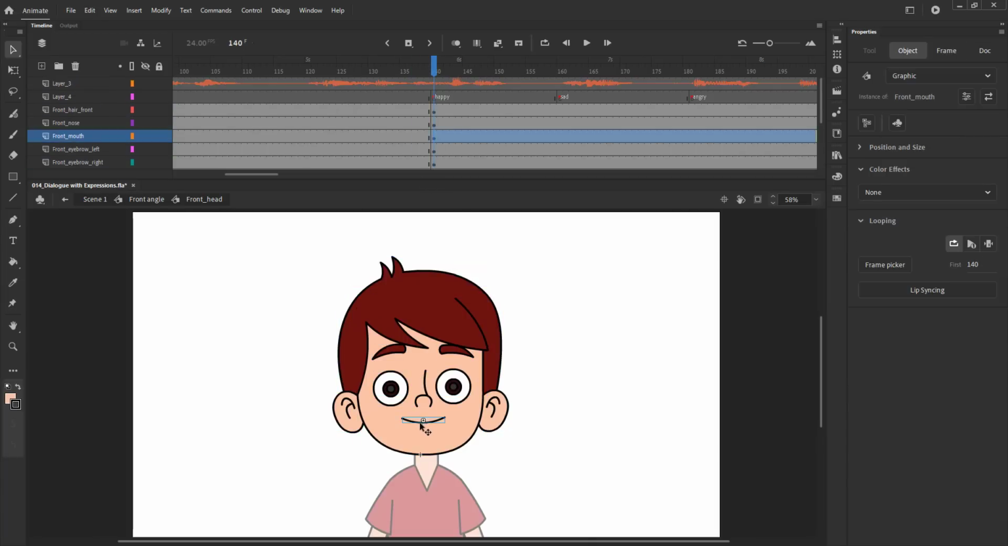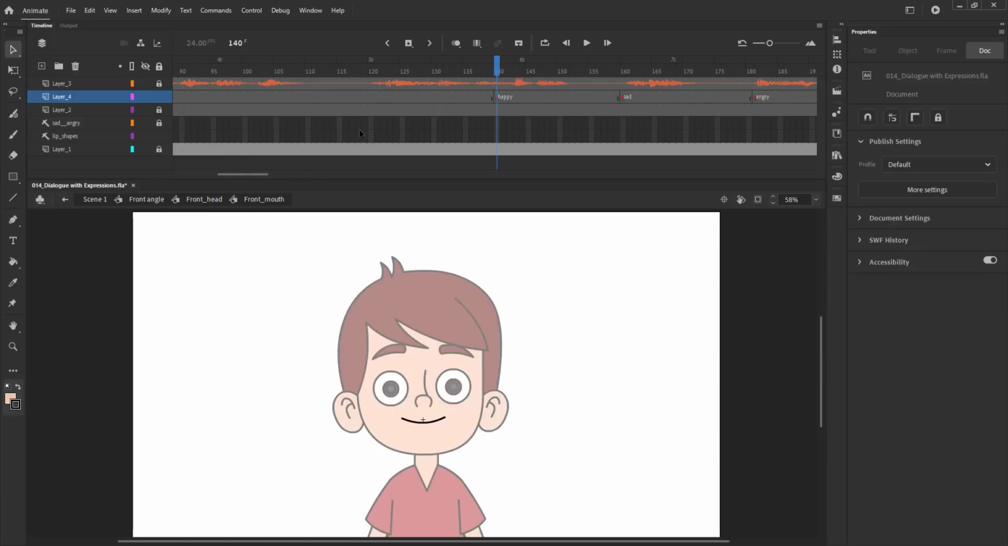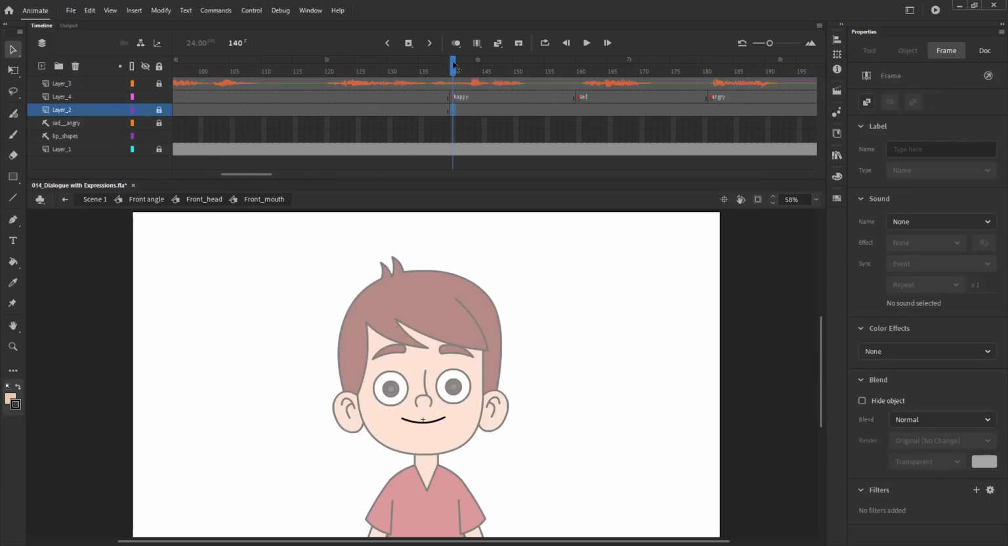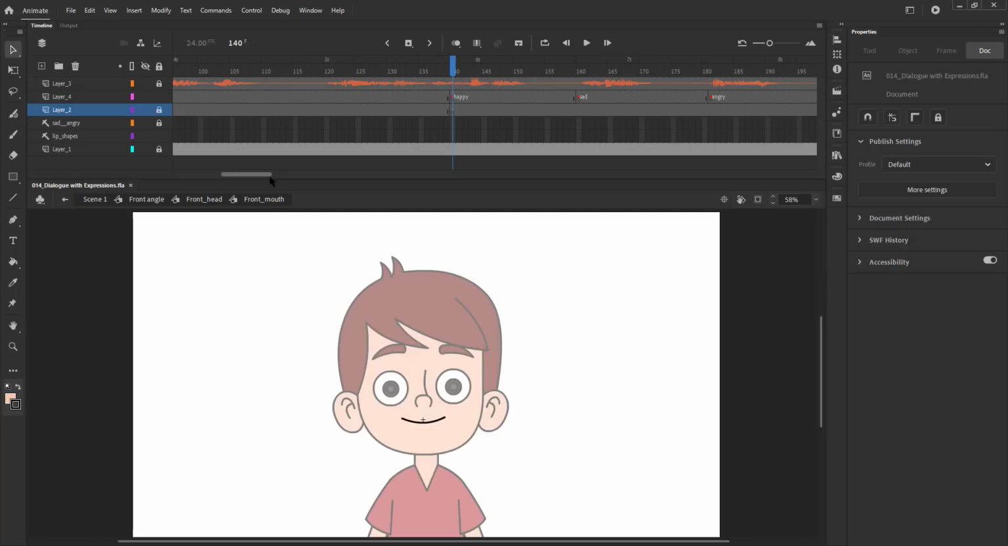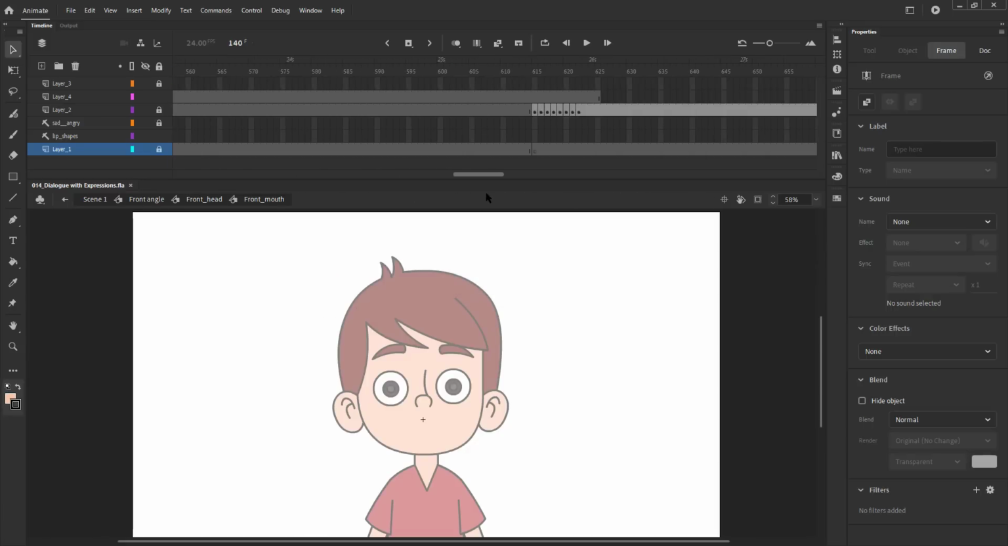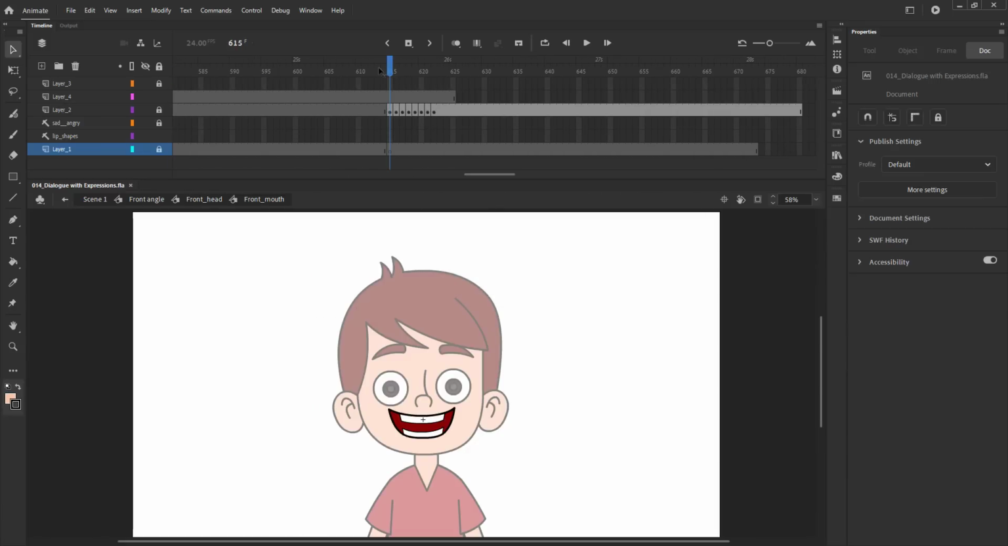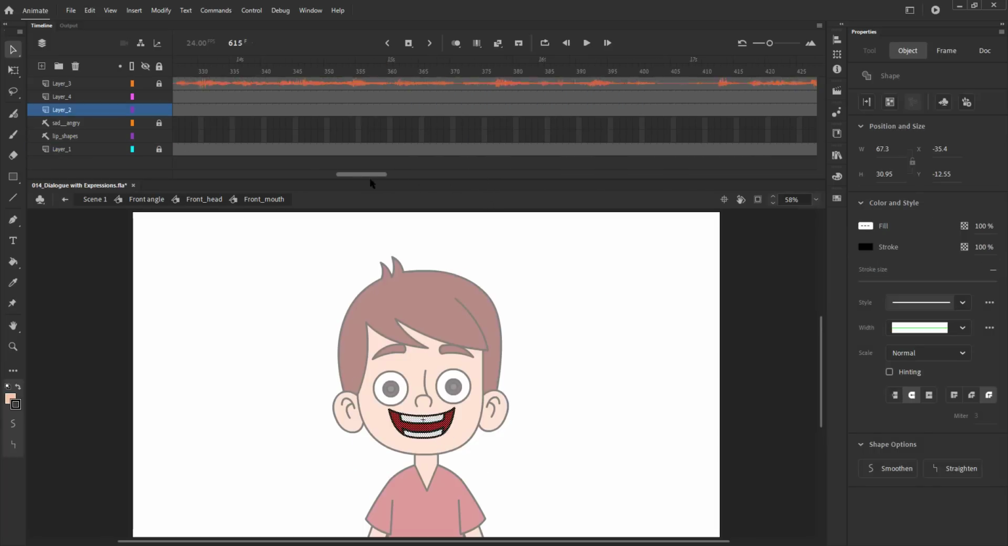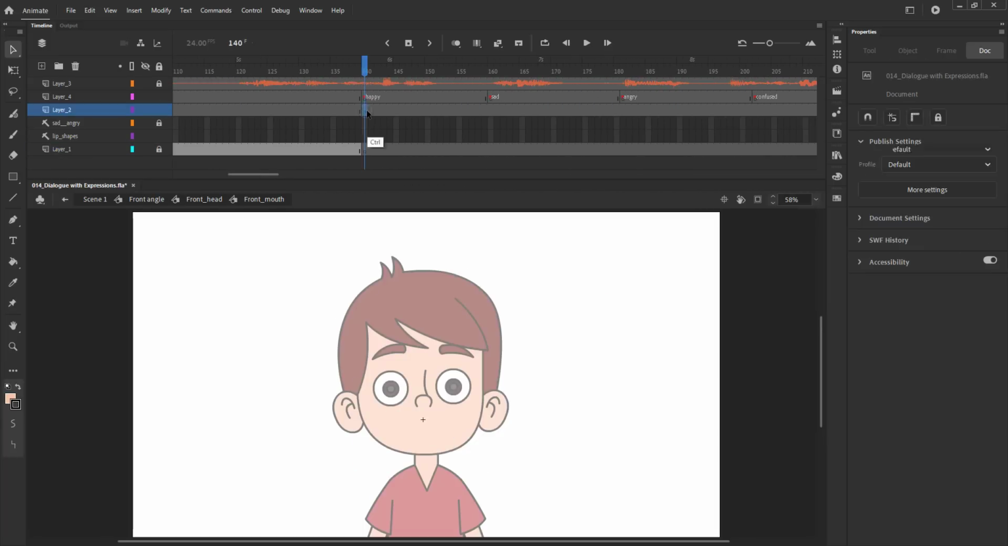We go inside the mouth symbol and add a keyframe on frame 140 on a new layer and add a blank keyframe on the same frame so that our normal mouth shape will not be seen from this keyframe. We now select the happy mouth shape from the library of the mouth. We copy the shape and paste it in place of frame 140.